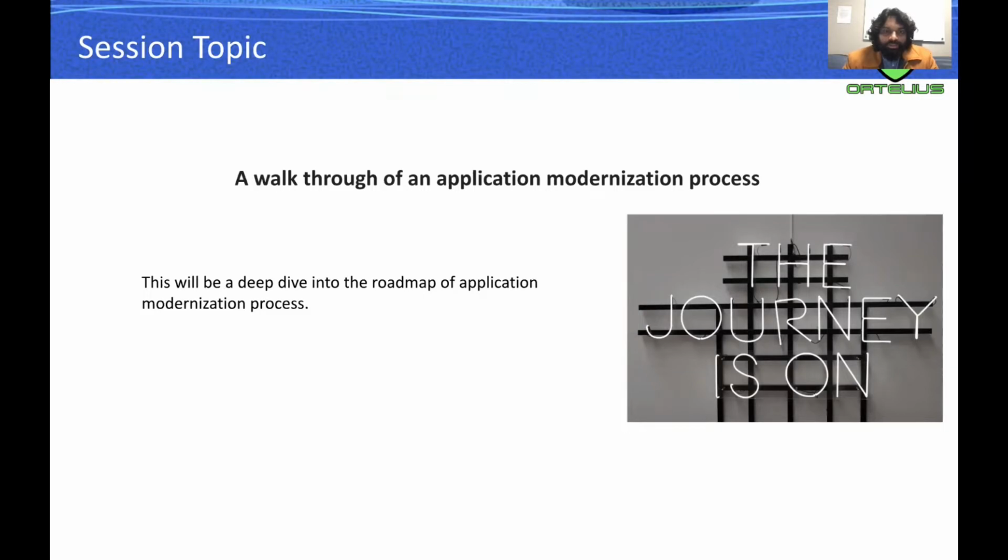The session topic that I'm going to deal with today is a walkthrough of an application modernization process. I'm going to provide a deep dive into the roadmap of an application modernization journey.